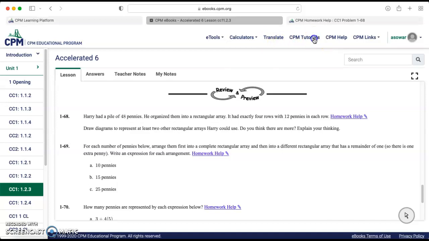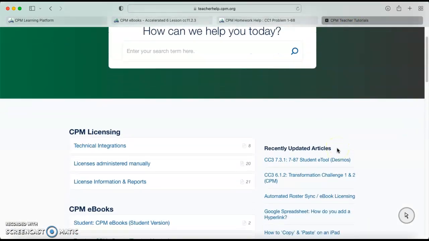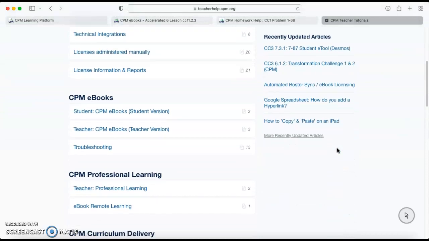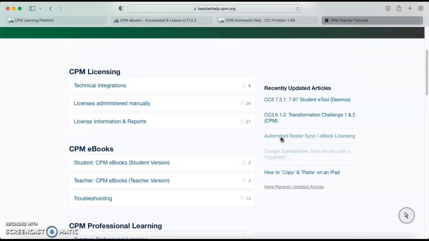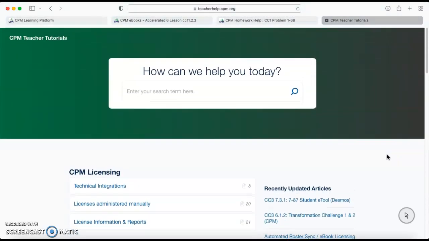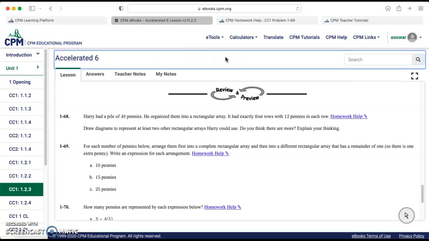There's also some tutorials. These tutorials, if you click on that, will actually go through and talk about some of the different pieces of the ebook. I haven't used these all that often though. There's also CPM links that I haven't used quite as often, just because these might pertain to me. Yours might look a little different just because you're in a student textbook and I'm in the actual teacher textbook.